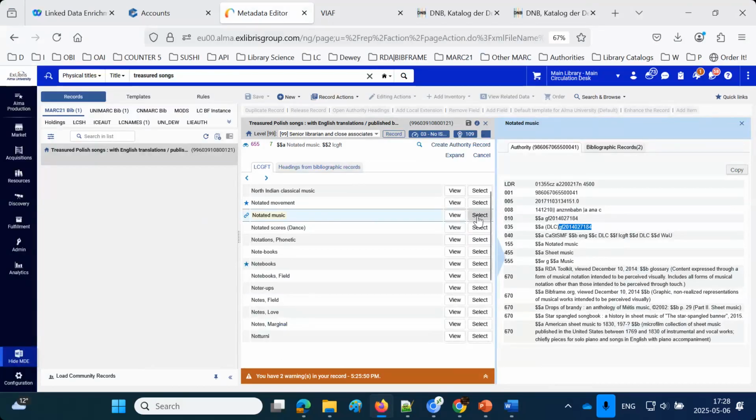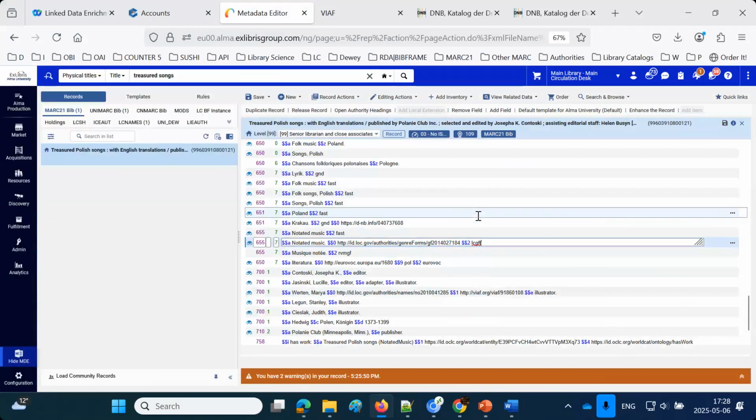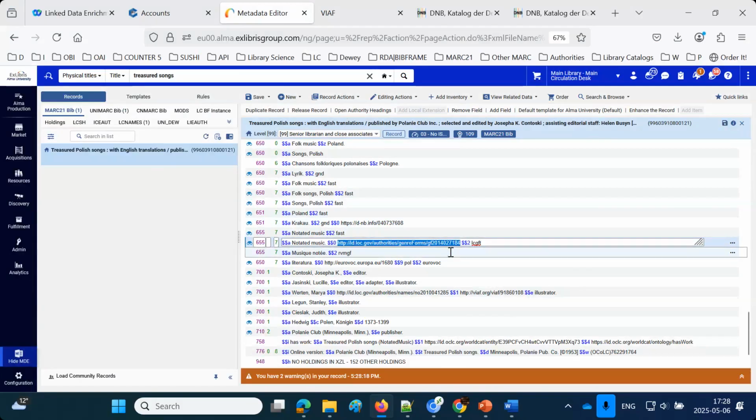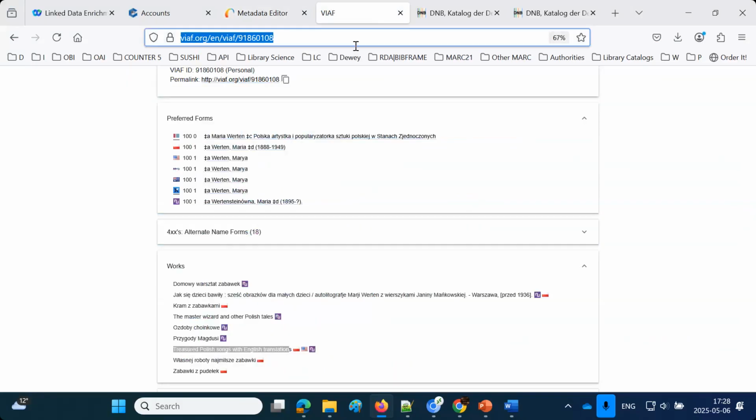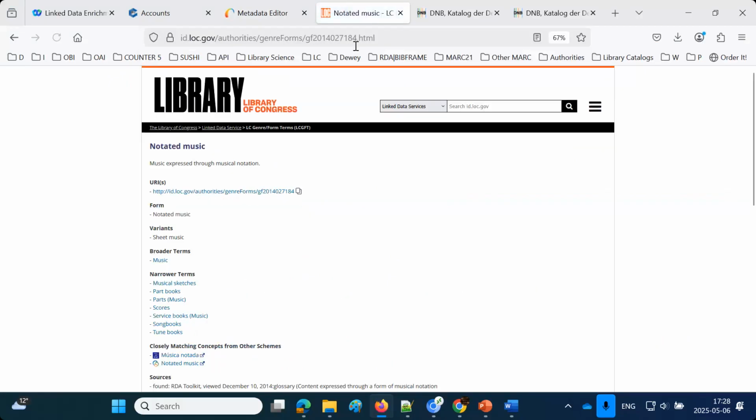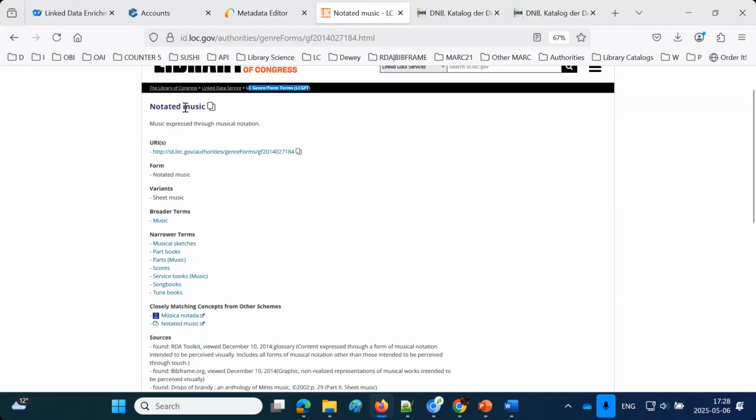I'm going to say select, and that's what it did. It brought us this, and this should go now to the Library of Congress genre/form terms. And it did. Here we are, LC genre/form terms, LCGFT for notated music. So far, everything's working nice. We already did the Eurovoc. We already did the Library of Congress names.